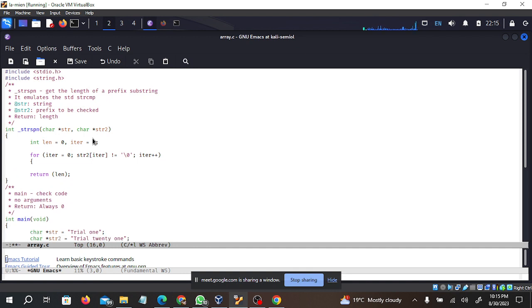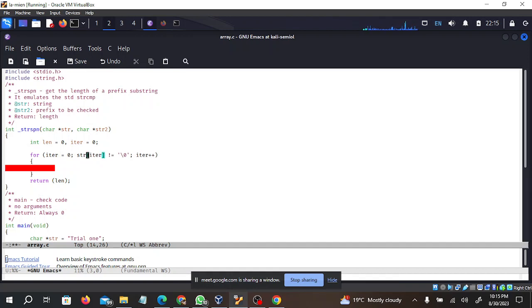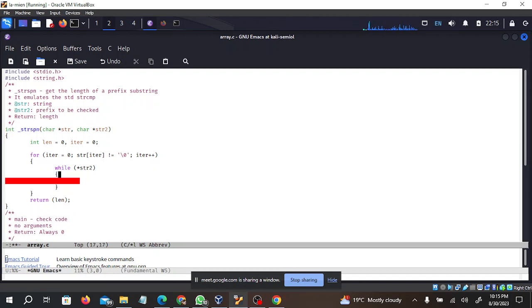So we are not looping through str2. We are looping through str. Then that's that. Then we say, well, no, let me just use a second iterator.